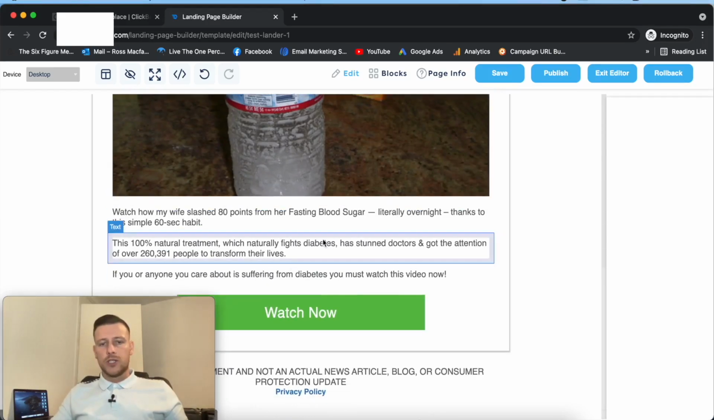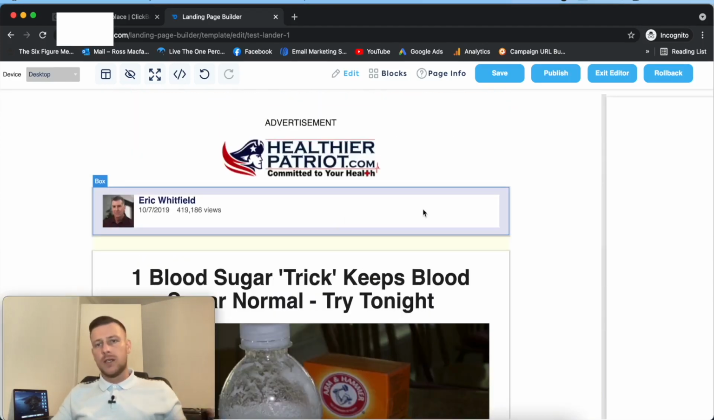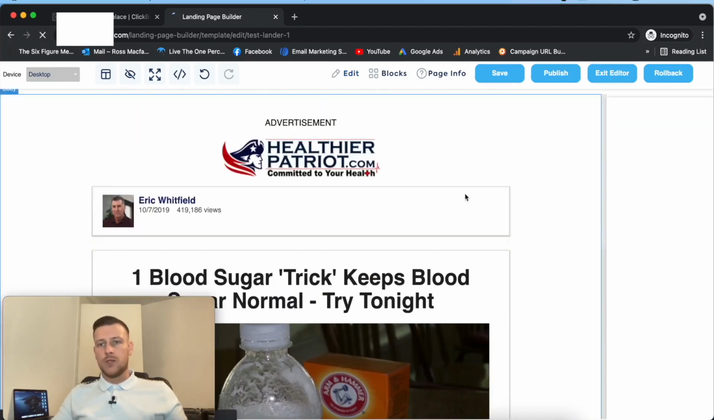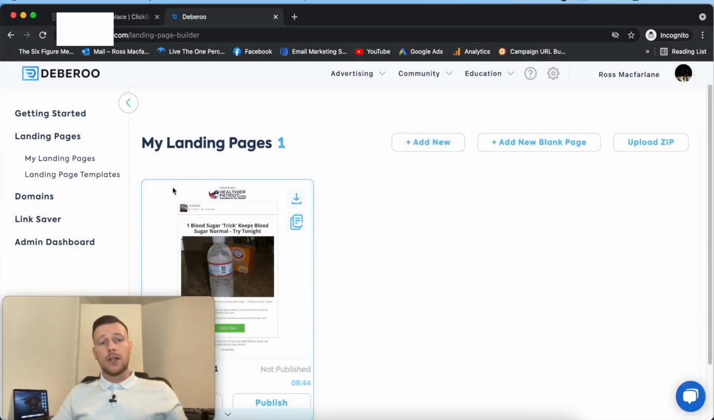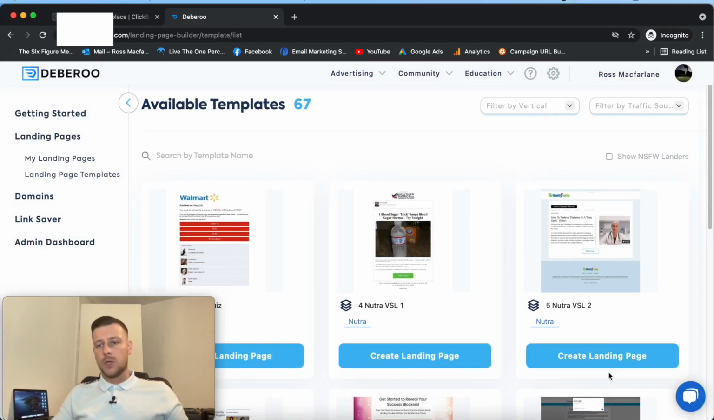And then what I do is I just change out my body copy, not too much, and then I just keep the layout, change all my links, and save, and then I'd publish, and then I just exit that editor. Now, another one that you can use, which is a simple one-click VSL lander, is this one here.